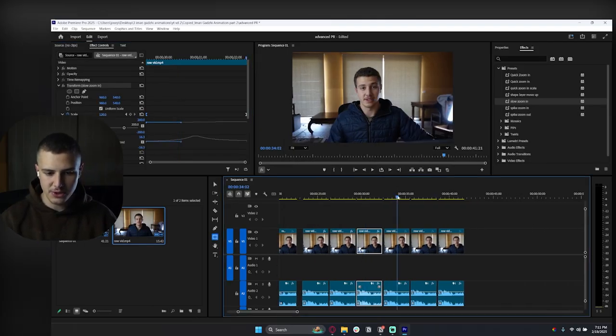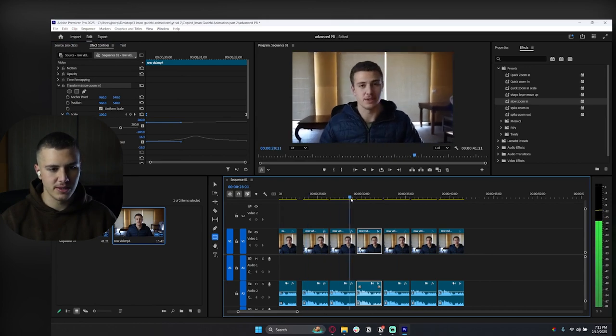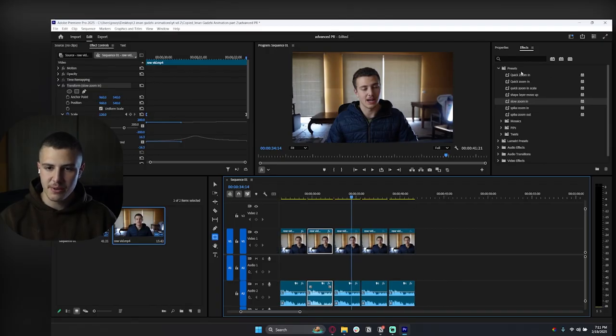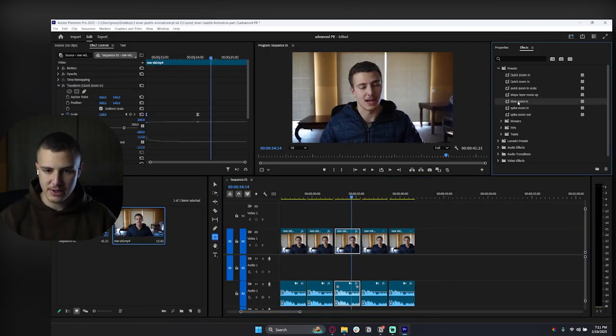Now all that you have to do is go to your clips here. So now we've got quick zoom in, slow zoom in, spike zoom in. Then we have to go to these clips here. We're going to add quick zoom in to the first one. We're going to add slow zoom in to the second one, and spike zoom in to the last one.